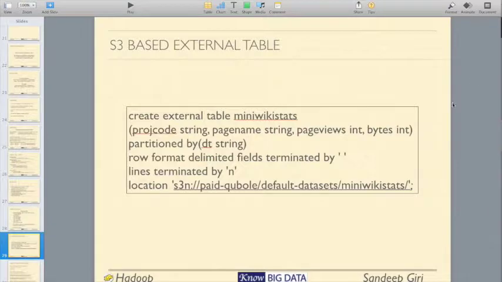So on a similar line, we could also create an external table. Like in this case, what we are trying to do is we are creating a table which basically represents an S3 location. Okay. So every time we query this table mini wiki stats, it is going to hit the S3 URL.